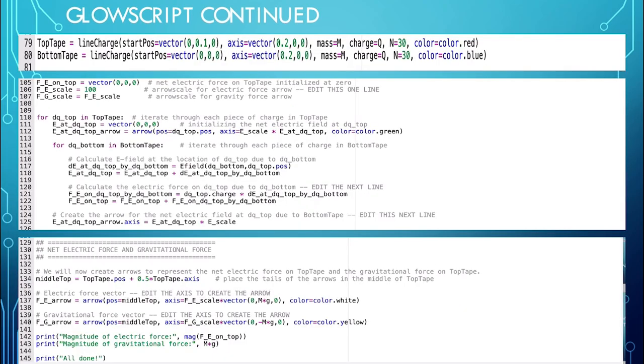Continuing with the GlowScript analysis, at the very top of this slide, you can see the code that establishes the top and bottom tapes. The top tape takes the color red, while the bottom tape takes the color blue. Below this is the electric field and electric force calculations for the top tape and the bottom tape. Finally, at the very bottom is the code that creates the arrows that represent the net electric force on the top tape and the gravitational force on the top tape. If you'd like to see any more details on my GlowScript code, I'll have it linked there on the slide.